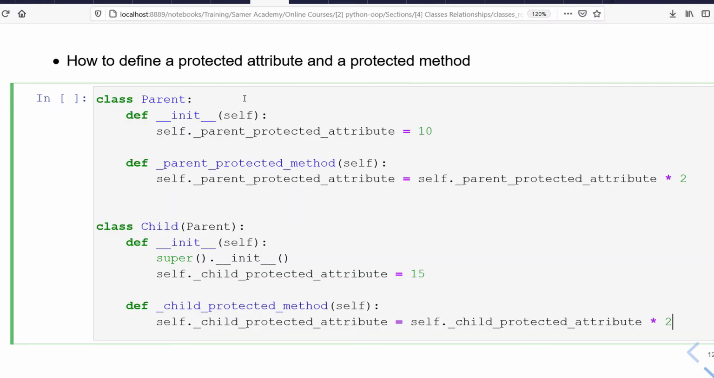Now let's see in action how we define a protected attribute and a protected method. I'll use the same example that I used in the previous lecture, in which we have two classes. The first one is parent and the second one is child, and child inherits the parent class. You will see here that I have one instance attribute and one method, and also one instance attribute and one instance method in the child class.